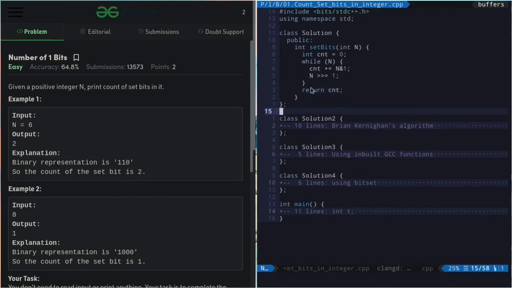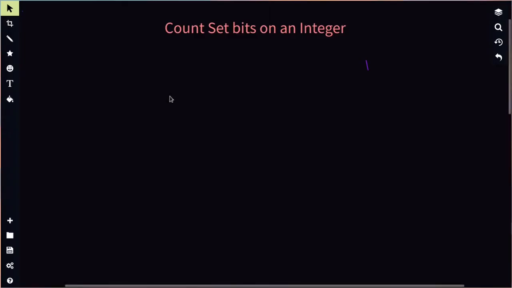Let's get into it. Before going to the actual solution, I would like to convey one thing. Let's listen to this statement carefully. When you are subtracting 1 from a decimal number, it flips all the bits after the rightmost set bit, including the set bit itself, of that specific number.